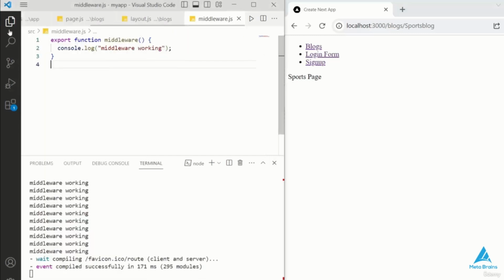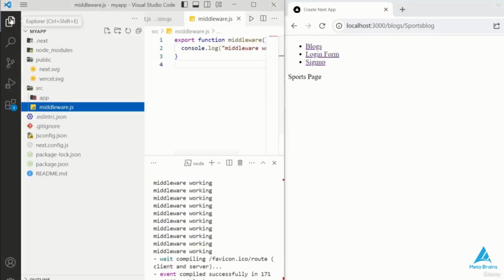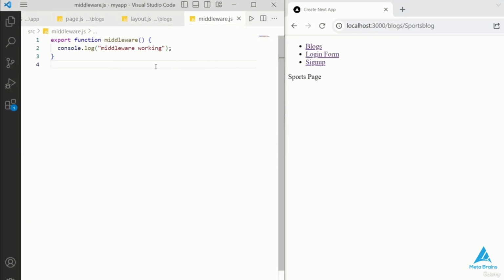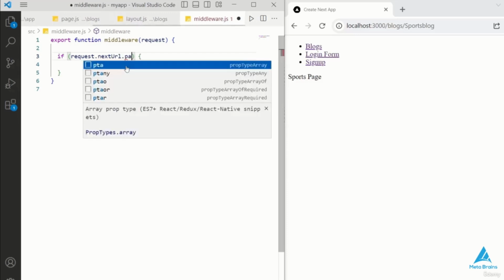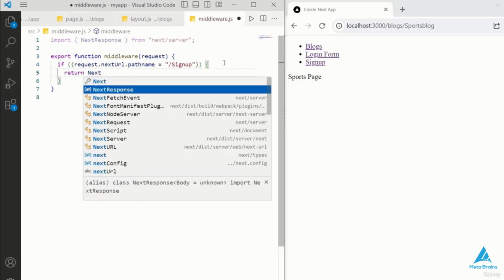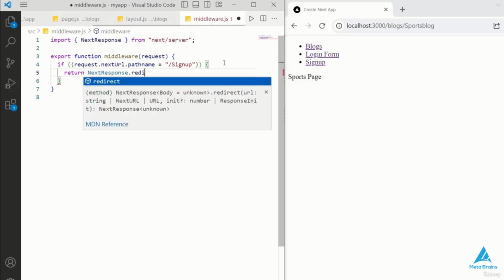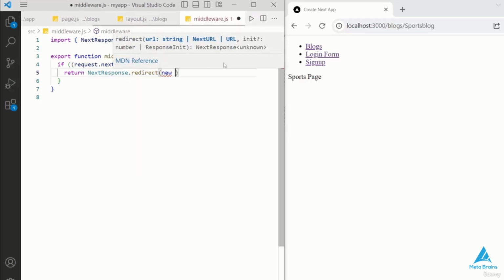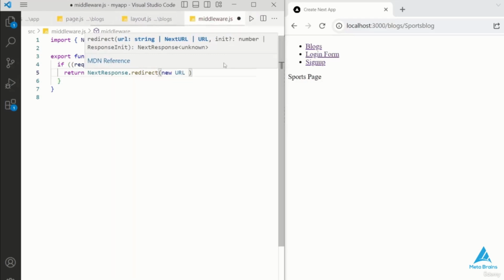Now, let's delve into an advanced version of middleware where we'll apply restrictions and demonstrate how to redirect pages. To begin, we need to create a request object. I'll start by removing the console statements, and first we'll craft a request object. Within the request, we'll construct an if statement that checks the path name. If the path name equals /signup, we'll take action, i.e. if request.pathname equals quotation marks, then /signup.